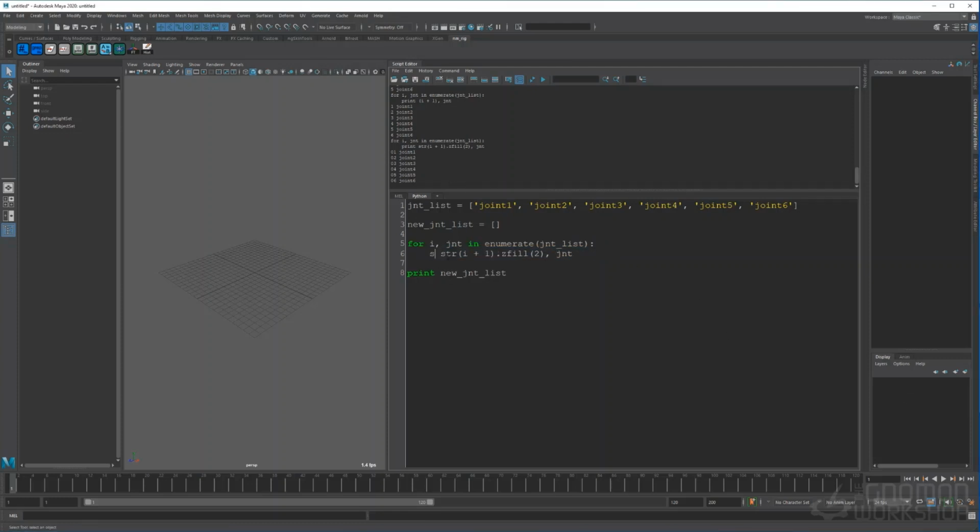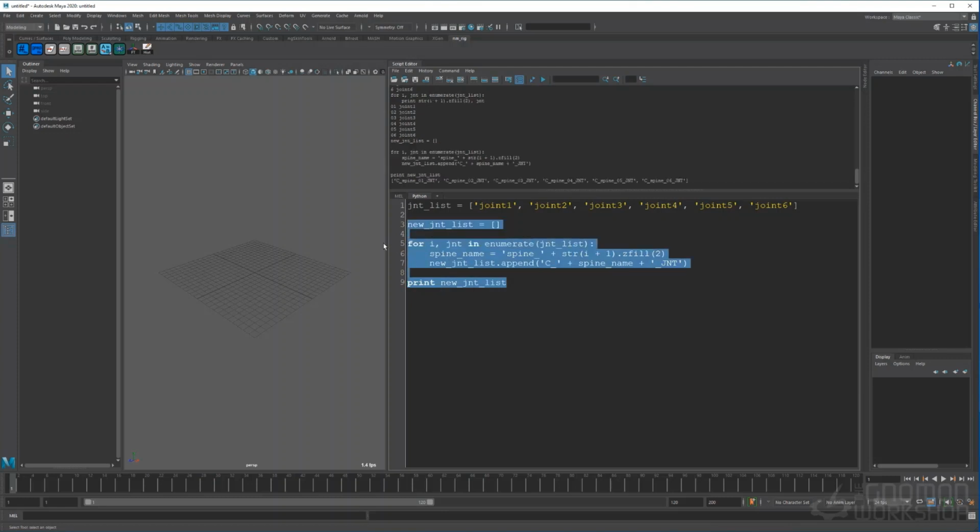To make it a little easier to read, I'll give our spine name its own variable. Then, just like before, we can sandwich this variable in between our prefix and suffix to get the new joint name. So when we run this all together, we get our nicely named joints. You know what? This is a little confusing to read. There's maybe a better way to do this.